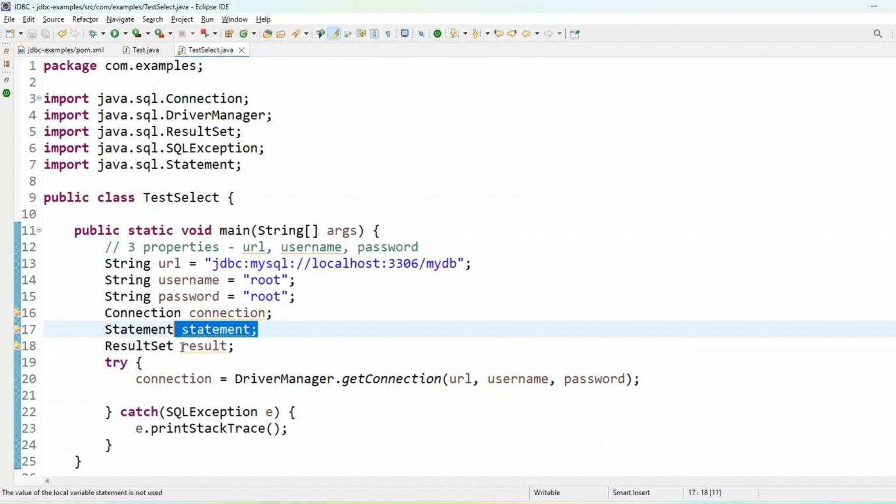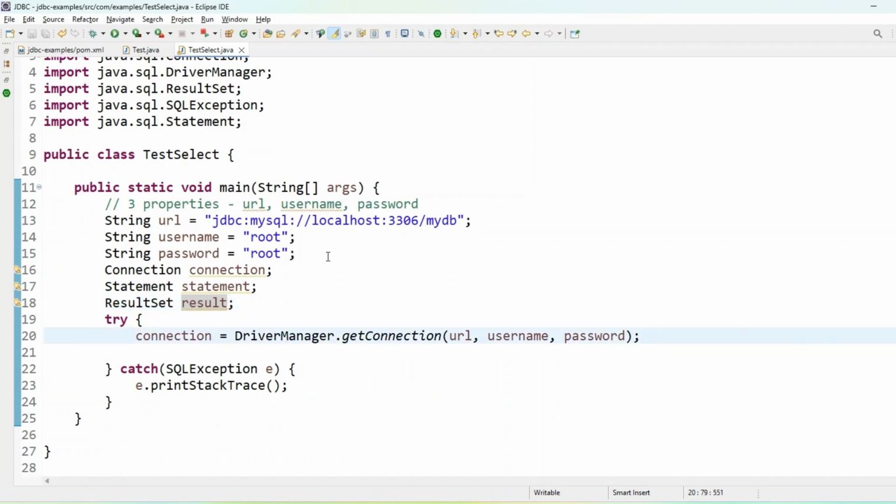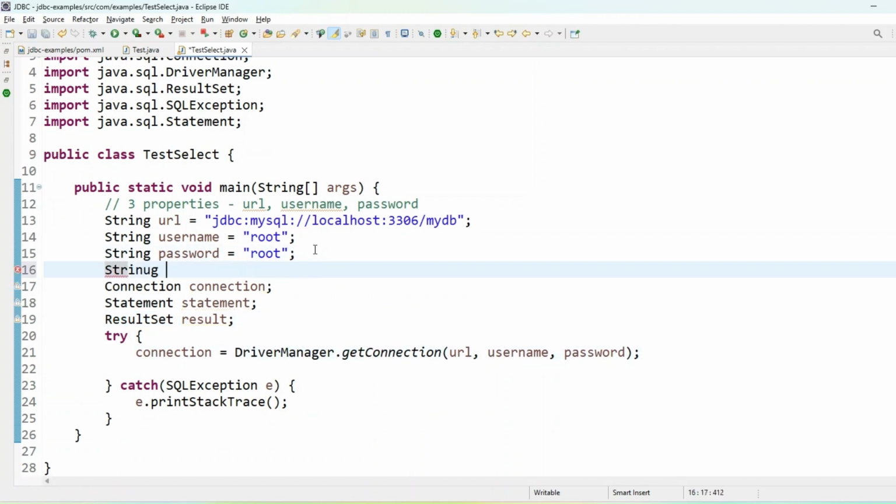That is the third step. Fourth step, after you execute the query, that result will be stored in this variable. Let me now create one more variable called query, which is going to be, what is the table name? Table name is profile. And what is the query you write to get all the records? That is select star from profile.